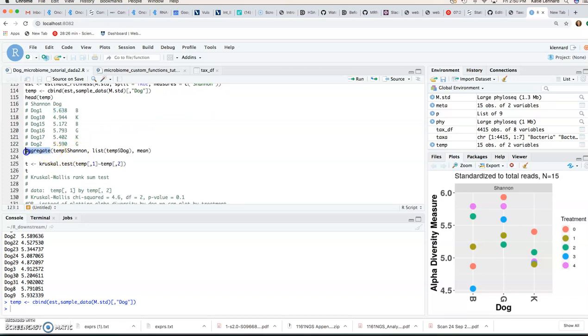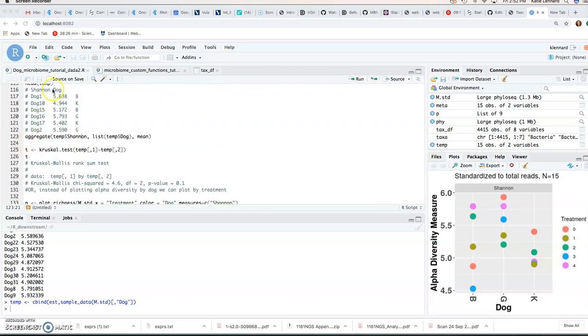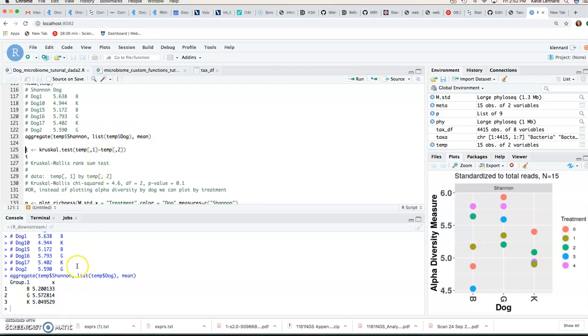And then after that, we can use the aggregate function, which basically summarizes our data for us, in this case, the mean for every dog. So let's do that. And you can see for dog B, G, and K, we've got a mean value, and it looks just from this that dog G might have higher alpha diversity.